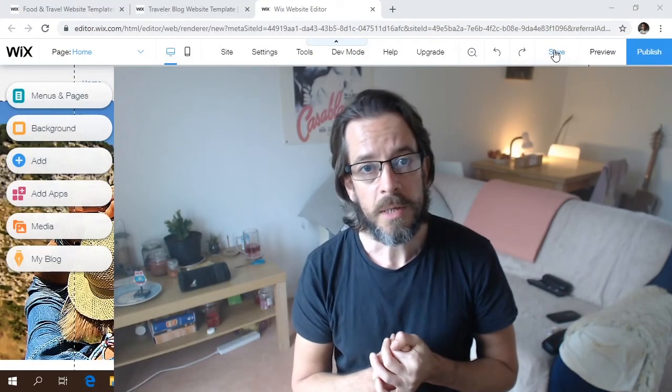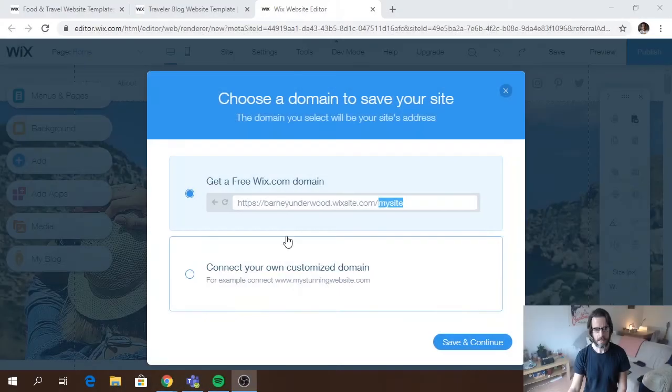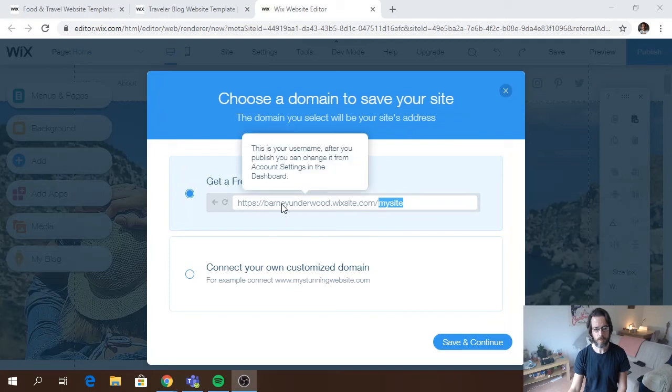Okay guys, so at this point we need to click on the save button just here. When we click on save, we'll be presented with this page. Choose a domain to save your site. We want a free Wix.com domain, so this will be the address of our website. You can change this section here to anything that's available. I'm going to just stay with my site.